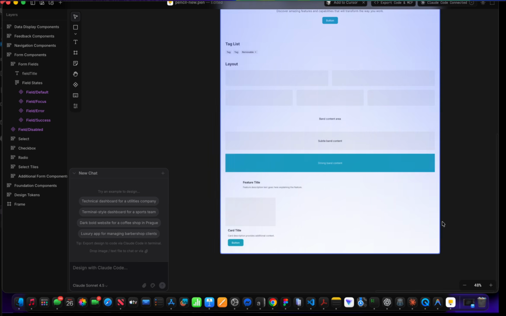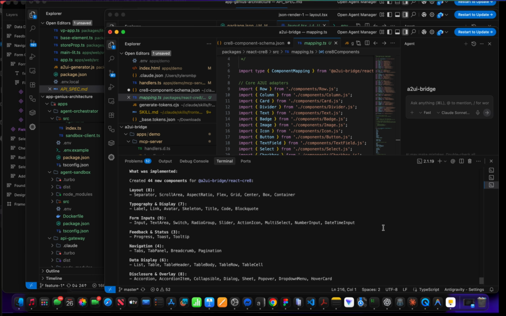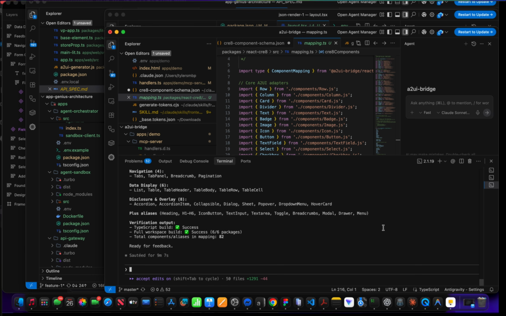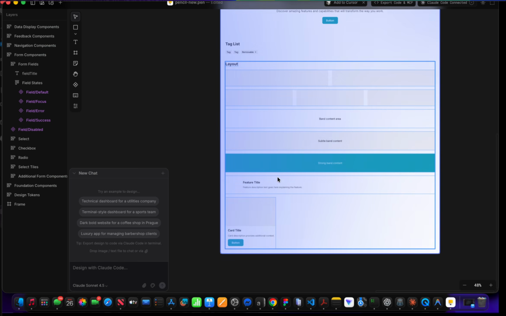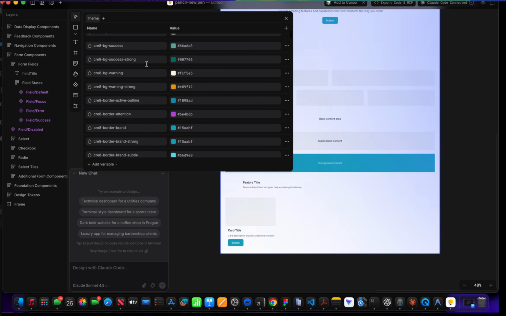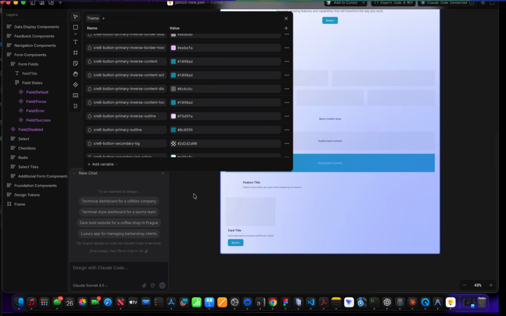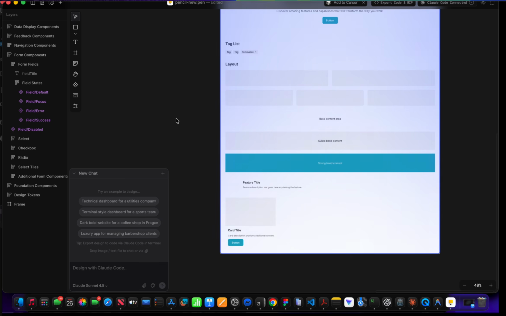And then I skipped ahead just now. This is the end of it creating all the components. So I just verified by looking in the code, made sure there was the completion ticket, and I go through and make sure that all the tokens are there. And they are, so we're good.